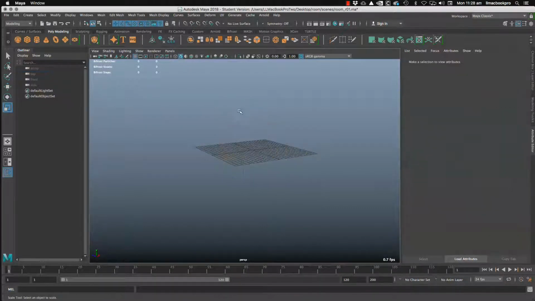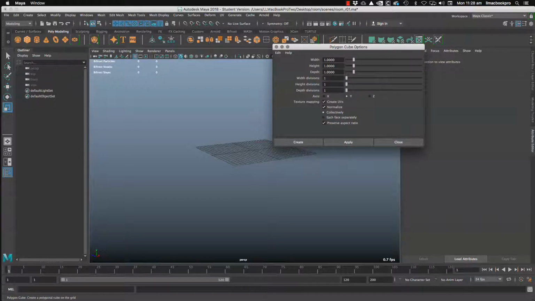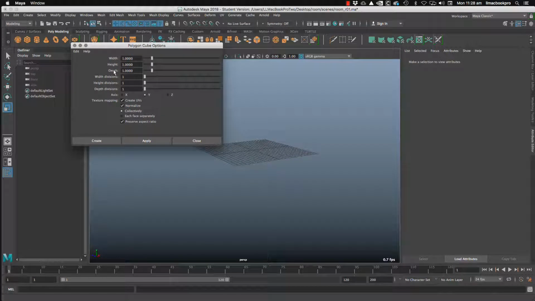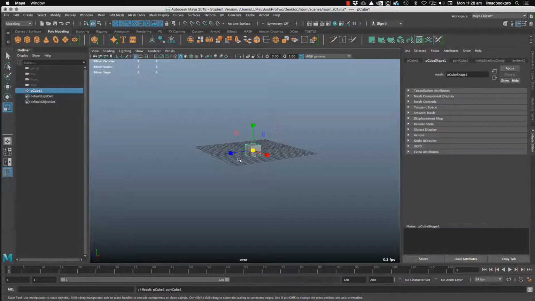Let's now create a room, and I want to make it a specific size. So I double click on the poly modeling tab cube. And that brings up the options window. So at the moment it's 1, 1, 1. Let's make the width 3 by 3. And the subdivision is just all set to 1. So I'll create a room at that size.